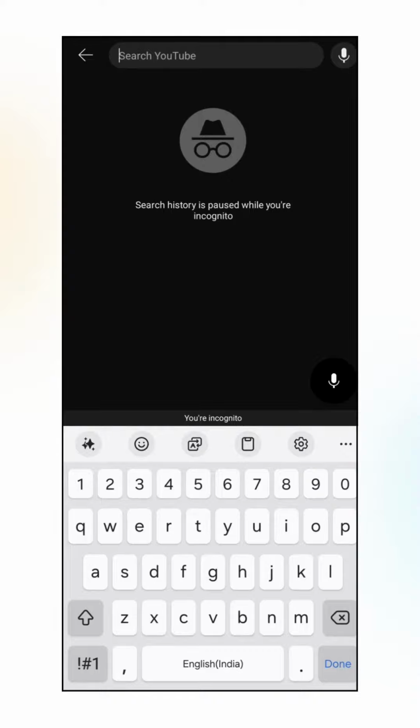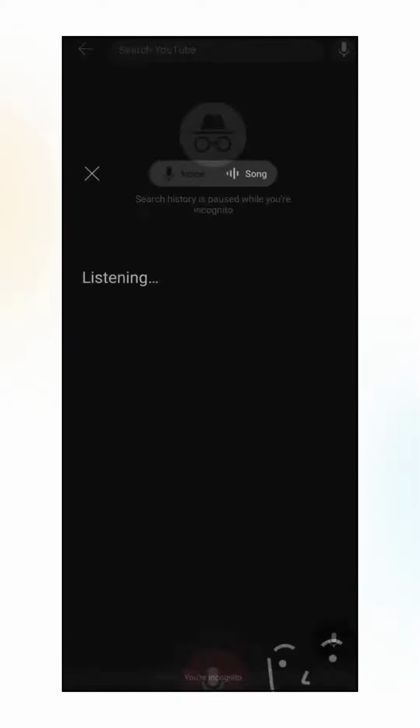Tap on it. You may be asked to allow permission for recording audio. Please allow it if you would like to continue. Remember, you can always turn the permission off again by searching for app permissions in setting and turning it off. Now, you can either choose the voice search or the song search option. If you want to just say the name of the song, choose the voice search option.